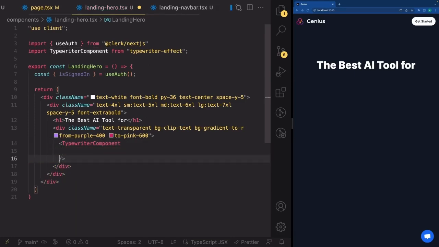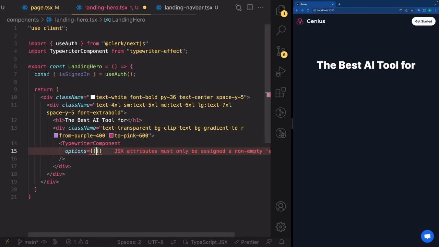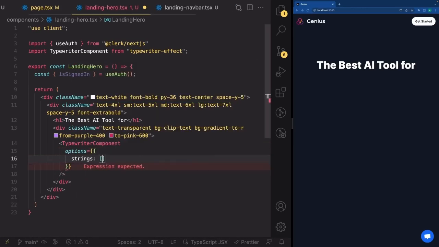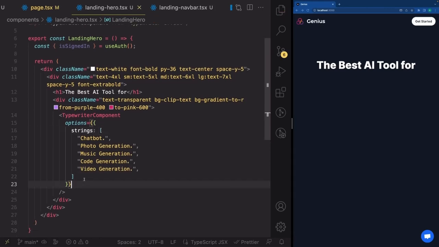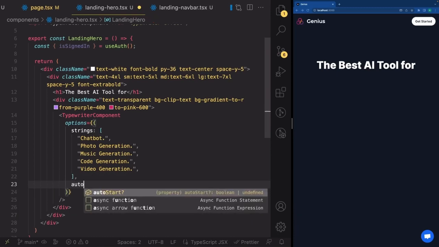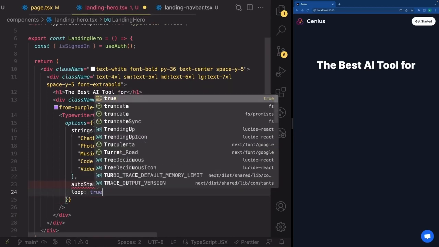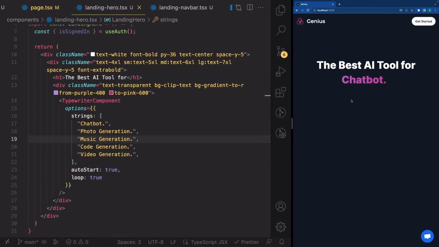It's a self-closing tag. Go ahead and give it some options. Strings. And we're going to write Chatbot with a dot and copy this a couple of times. The second one is going to be Photo Generation. Third one is going to be Music Generation. This one is going to be Code Generation, and this one is going to be Video Generation. Great. And now let's also give it an option of autoStart true and loop true as well. Great. And now you can see how it seems like a typewriting effect. Beautiful.